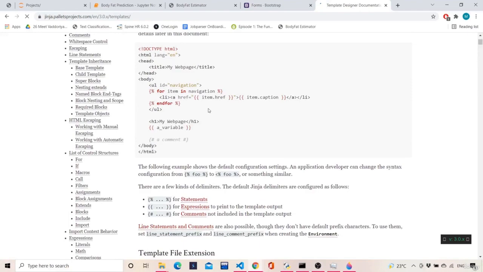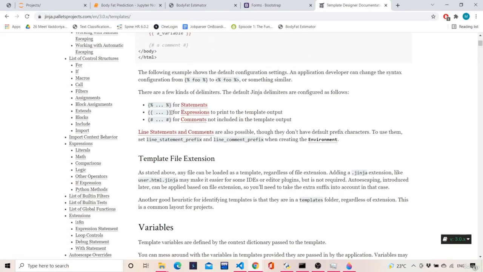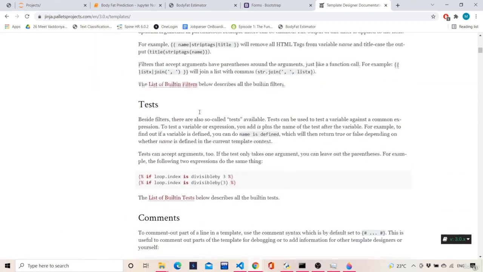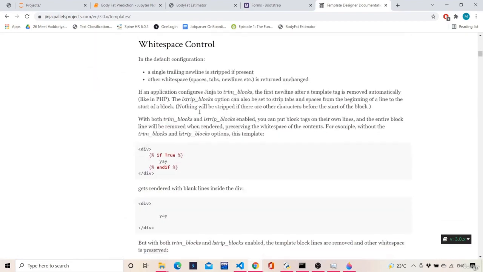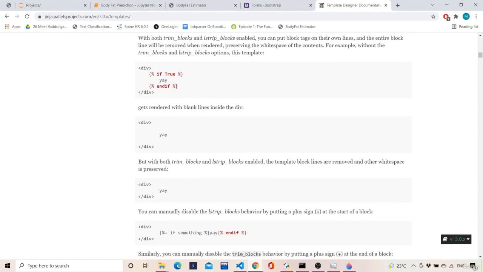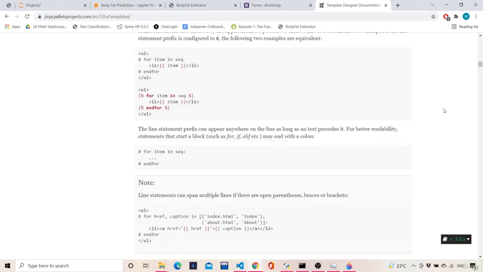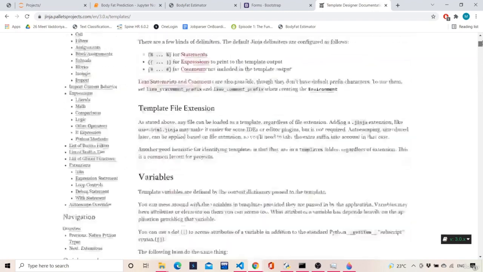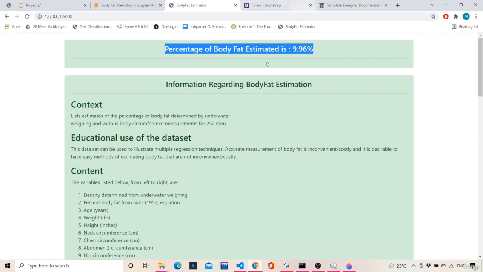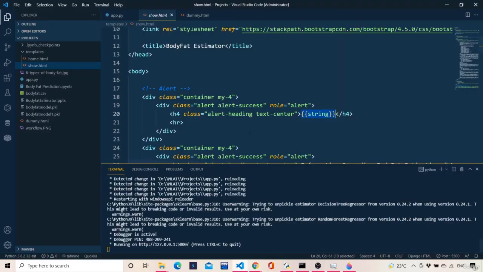So you can see that you can use for loops, you can use if conditionals, you can use so many kinds of things. It's not just basically used to display the information, like say if true, yay, end if and all. So if you already worked with Java, then this is kind of like JSP, Java Server Pages. Similar to that, in Python, in Flask, this is known as Jinja.